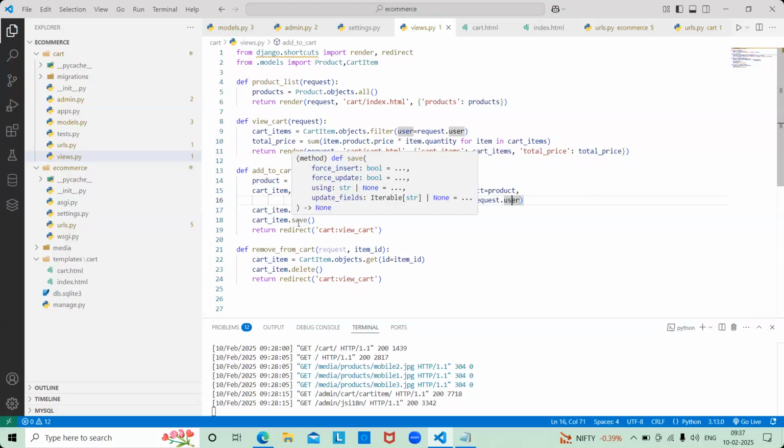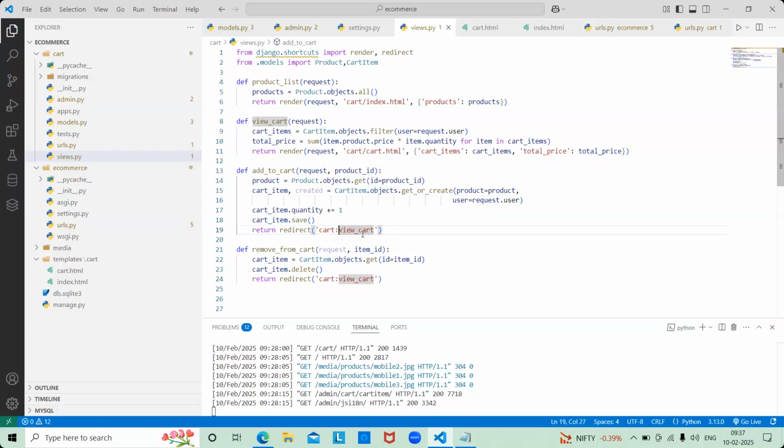This save does either inserting or updating. After inserting or updating, it is redirecting to what here? View cart. So view cart will try to read the details of that particular user and display it. I'll explain this later.